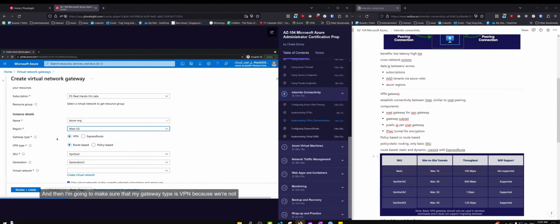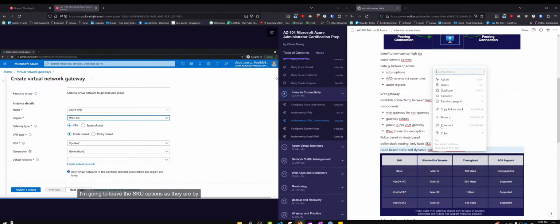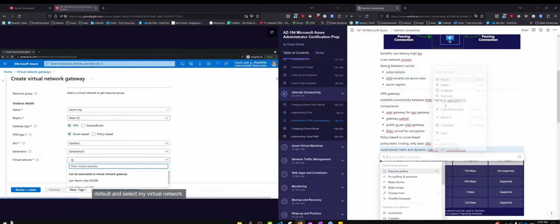And then I'm going to make sure that my gateway type is VPN, because we're not using ExpressRoute. We'll talk about that in a later lesson. Then my VPN type is going to be route-based, so that I have that dynamic routing in case my environment changes, like getting more virtual machines. I'm going to leave the SKU options as they are by default and select my virtual network.